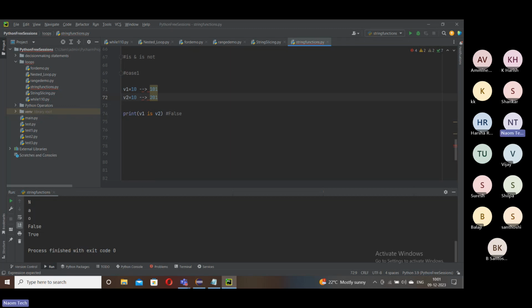But when we compare V1 is V2, we might expect false also, because you might be thinking that this is false since V1 might have a different address and V2 might have a different address. But the output is true. It's saying both addresses are the same. Then what is the question now? When these two variables are different, why are the addresses the same in this case? So this is the question.